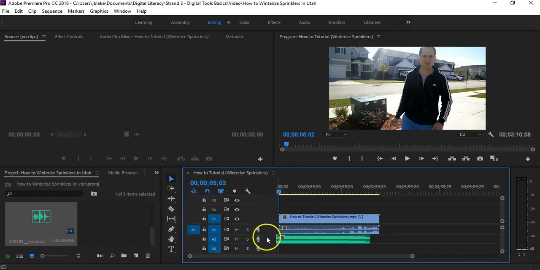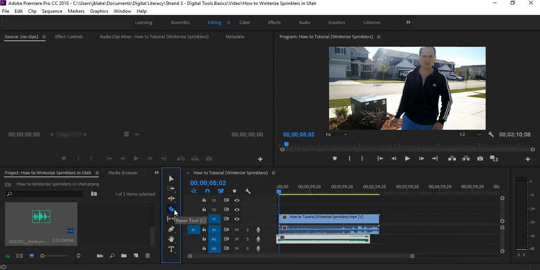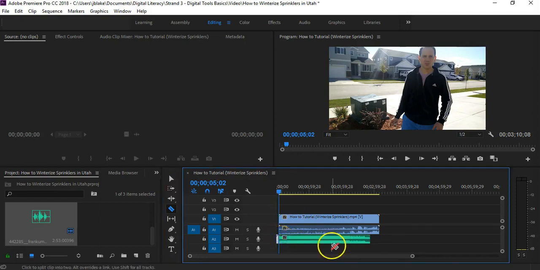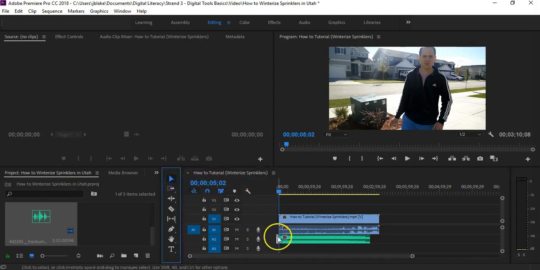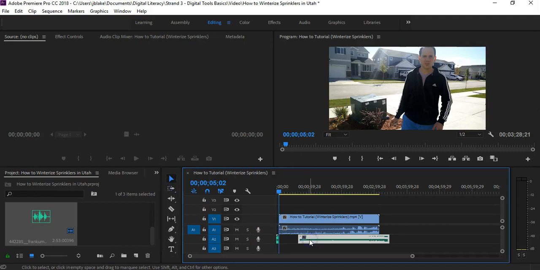So the first thing I want to do with my audio is cut it. So I'm going to click on my audio file, and then grab my cut tool, my razor tool. When I grab my razor tool, I can select, as you can see, where I want to cut. So I want the video to play here, and it's going to fade out right there. So I'm going to cut that in half. Now that I've cut it, I'm going to grab my selection tool, and you can see I can move it over now that I've cut it.